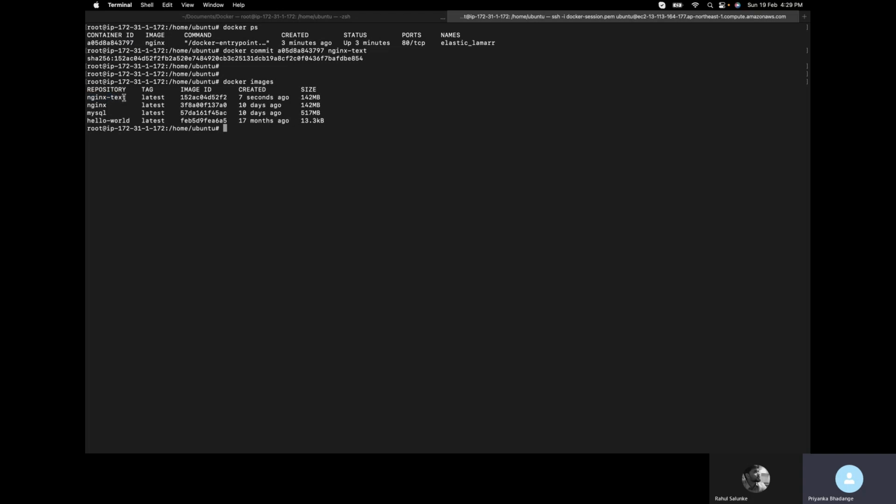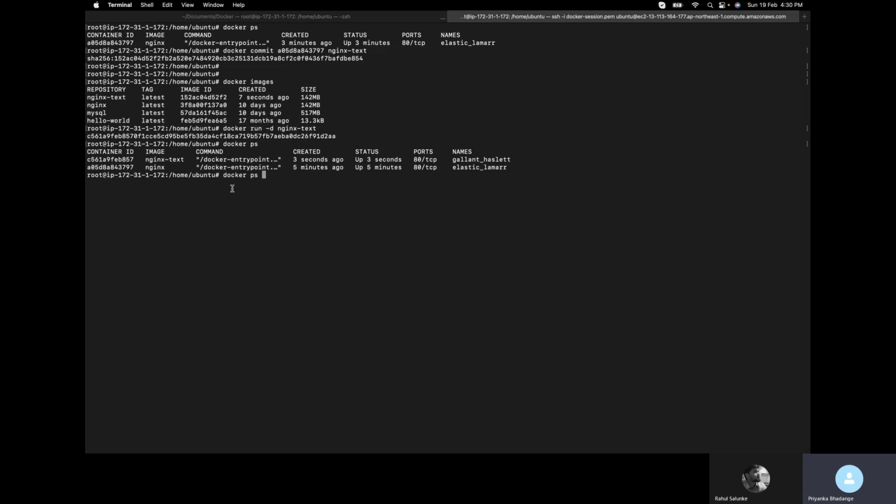Now, if I run this nginx text image in detached mode, you will see in docker ps that the nginx text container has been created, and if you again exec into that container, this is the container ID.